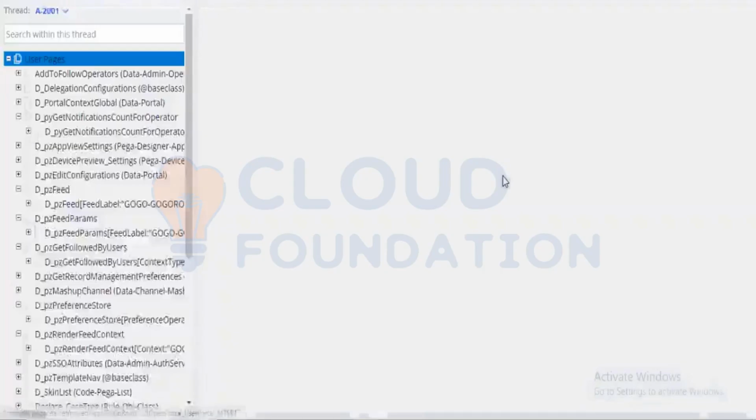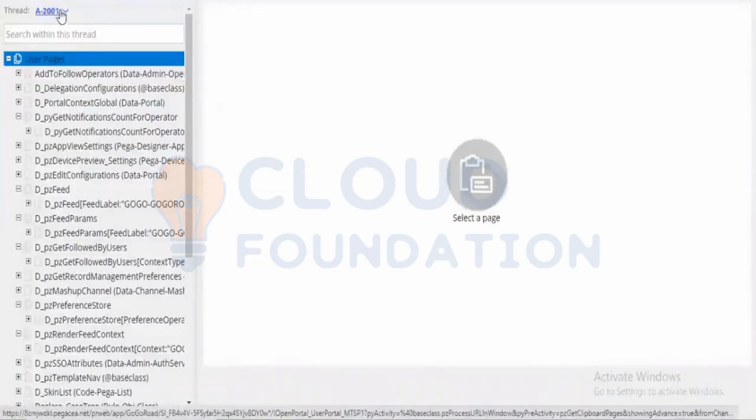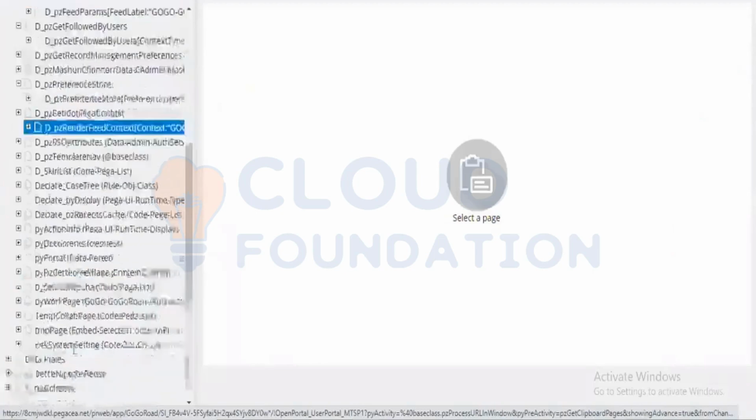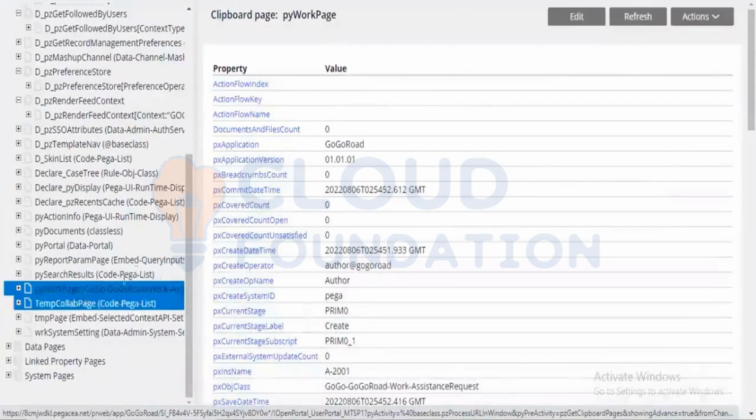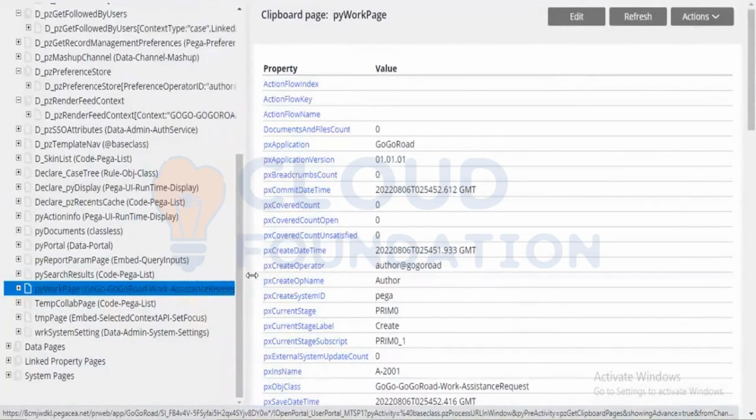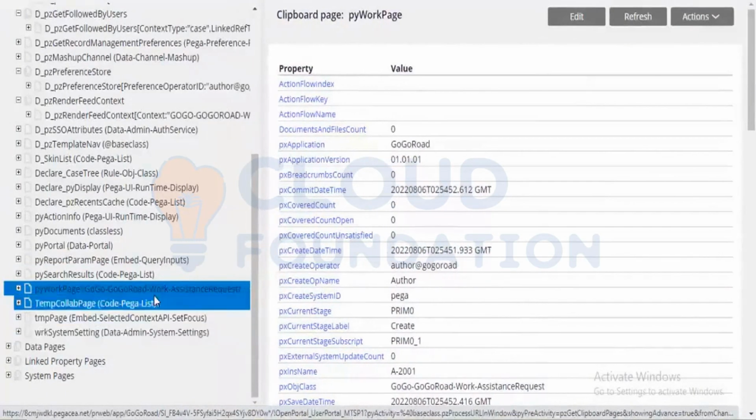Always, when you open the clipboard, you check the thread, whether you are in the correct thread or not. This is our case, right? We are in the correct thread. Actosm 1 is our case. If we are in pyWorkPage, this is our primary class, the work class, where you can see the class here itself. Work assistance request.